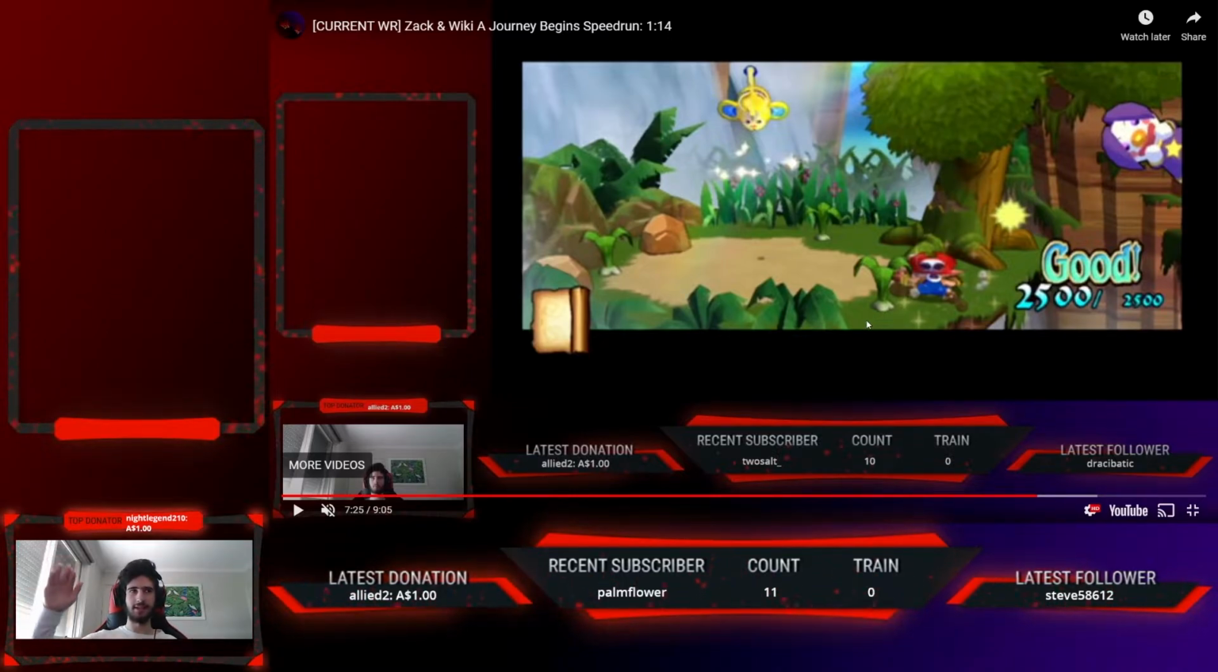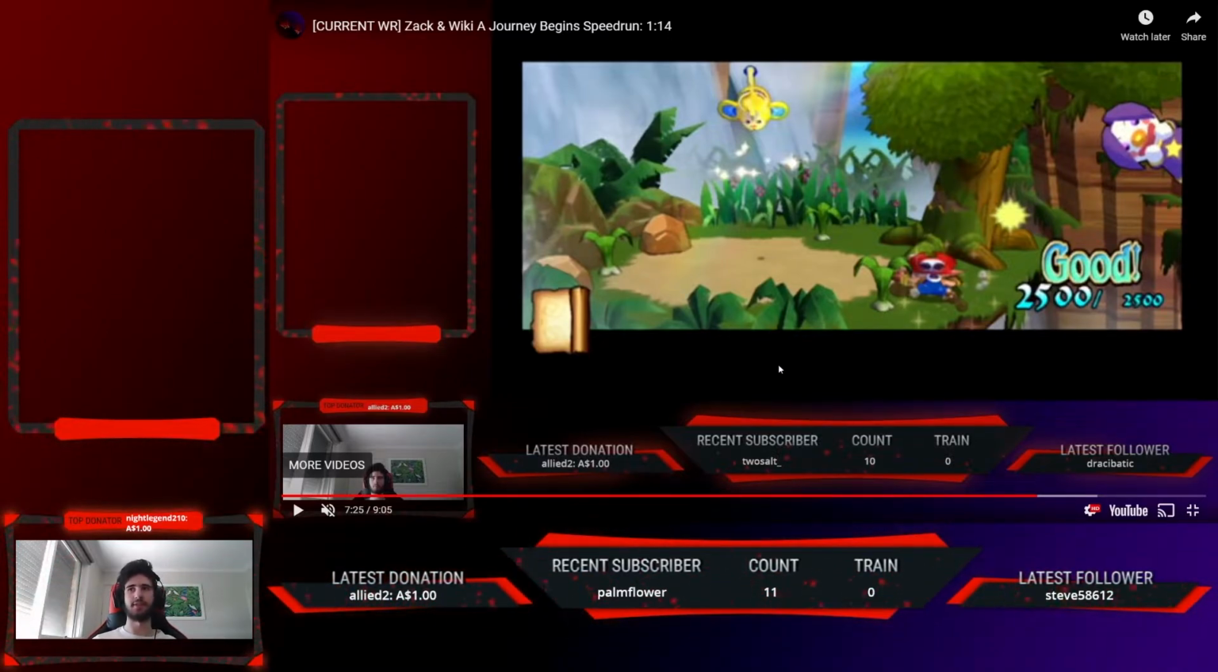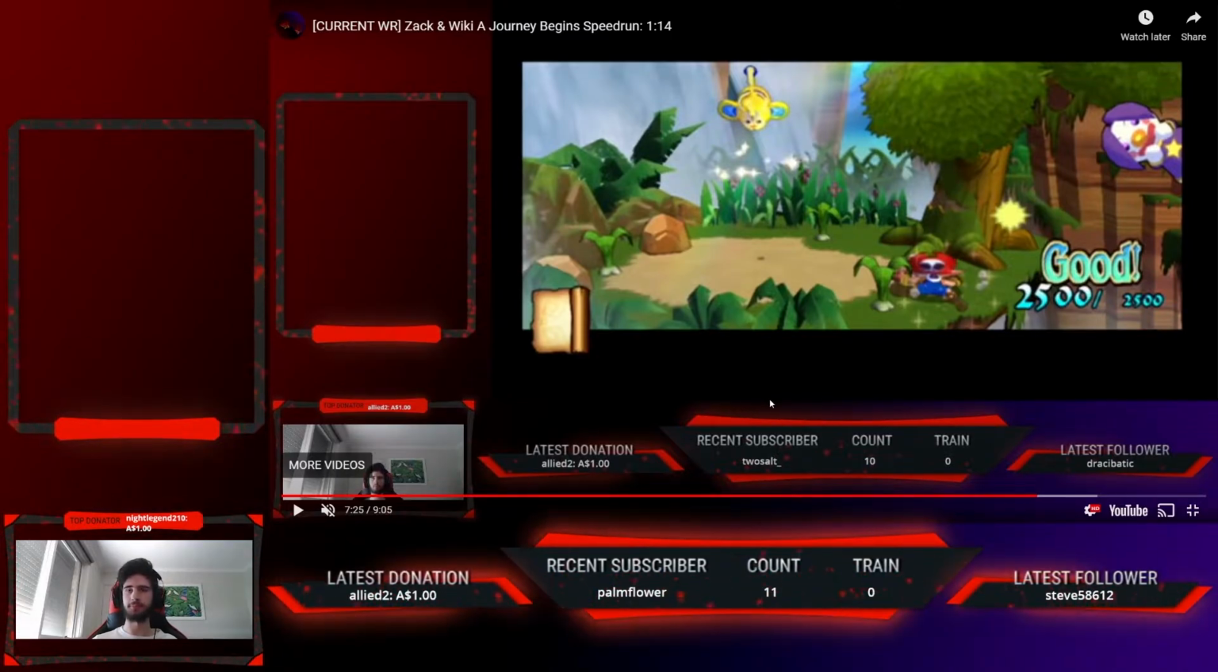So as soon as he's landed and he's on his back, you can start pressing minus then. But again, you might just need to do a bit of practice and find what works best for you.